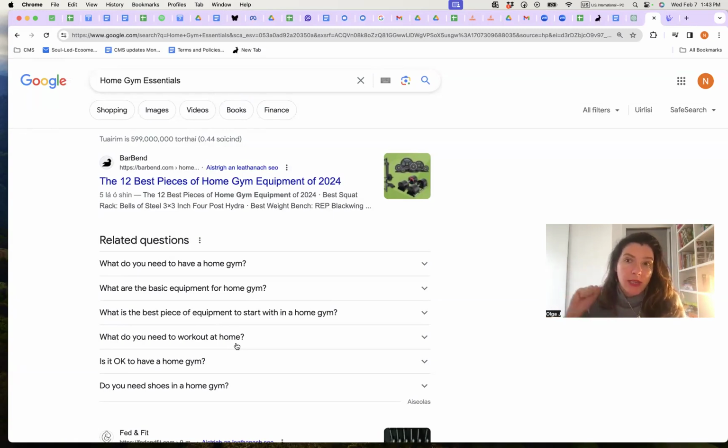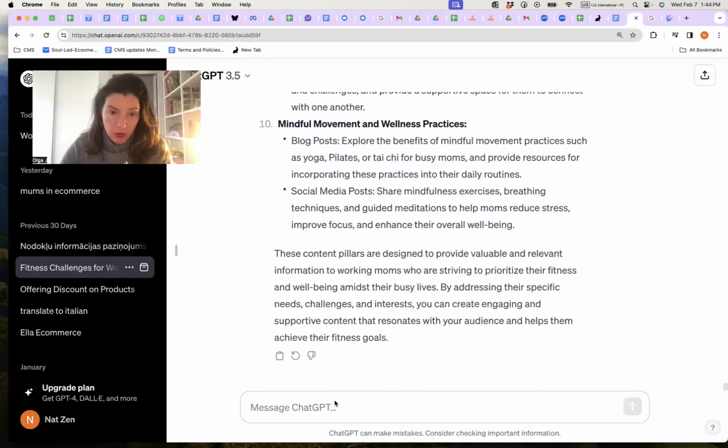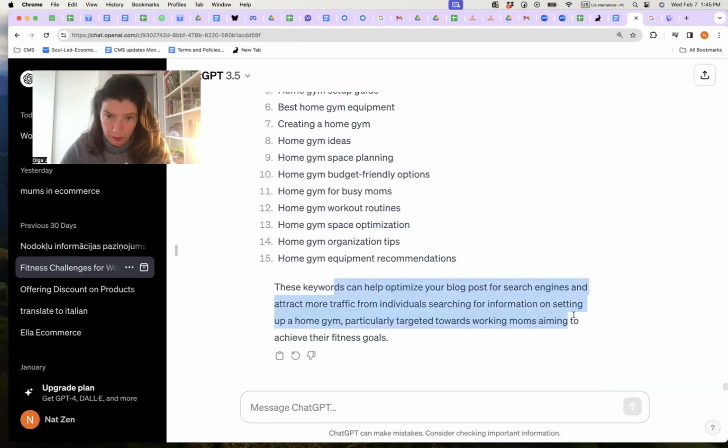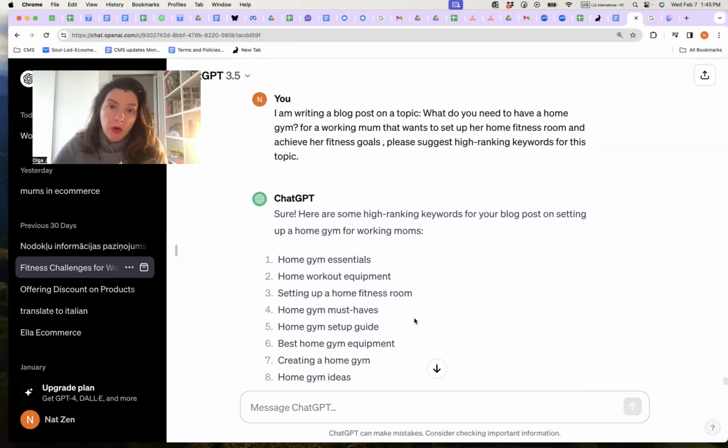So now let's go back to keywords, okay? Because we want to ensure that these blog posts are SEO optimized as well. So we're going to use the first one here: what do you need to have a home gym? Okay. So I'm going to go back to ChatGPT, and I'm going to write. I'm writing a blog post on a topic: what do you need to have a home gym for a working mom that wants to set up her fitness?